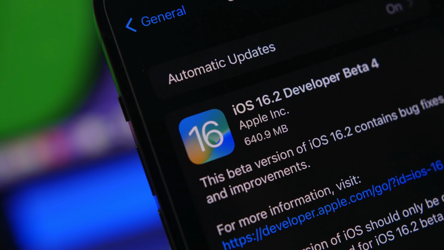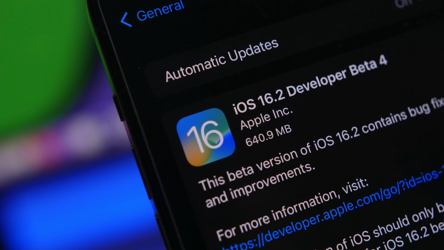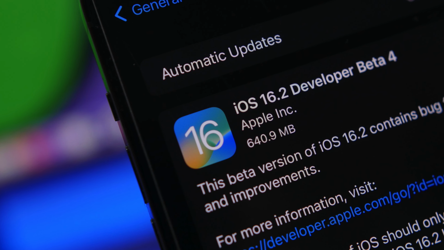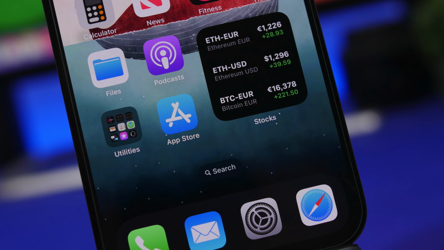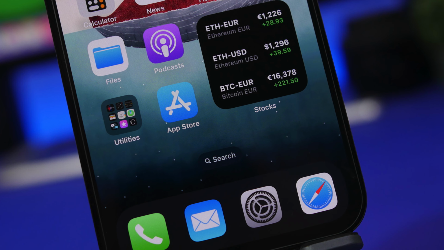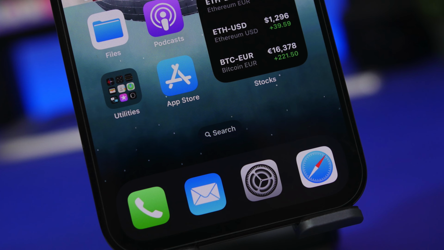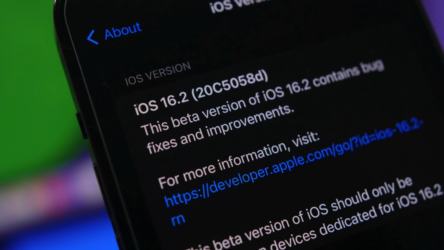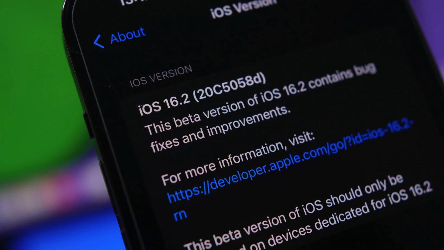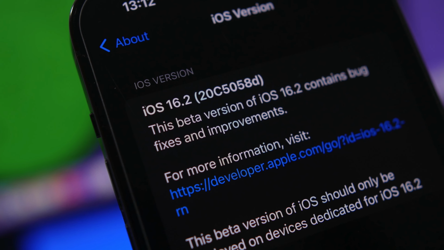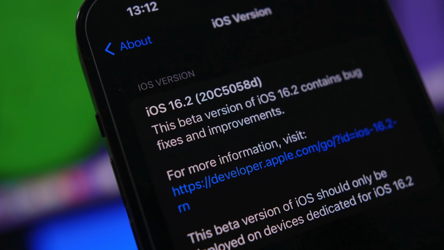This is iReviews back with another video, and we're talking about iOS 16.2. Now this update should come out really soon to the public. It's a really interesting update with a lot of new features and changes that will make iOS 16 even better. But it's not all good news. So in this video we're going to talk about that and way more regarding iOS 16.2.